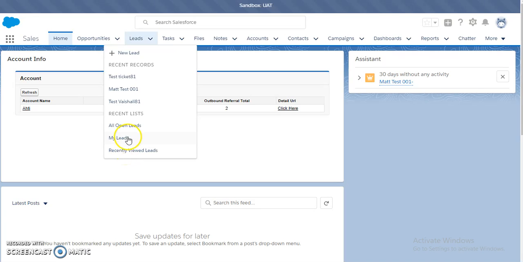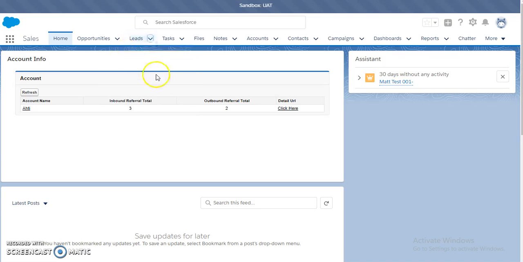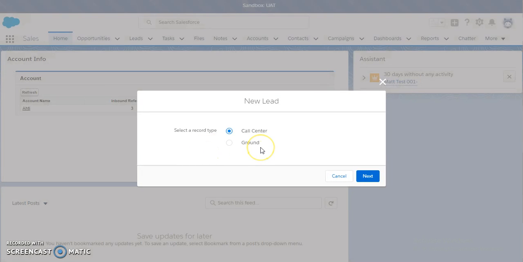All open leads is helpful if you're maybe working in conjunction with another rep and you want to follow up on his leads because he's off that day. So you can go through open leads, you can go through his leads to make sure that the follow-ups are done. So we'll create a new lead here.